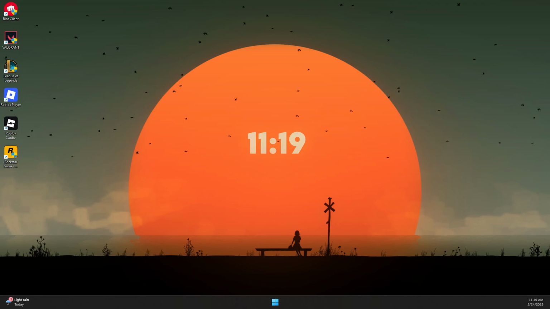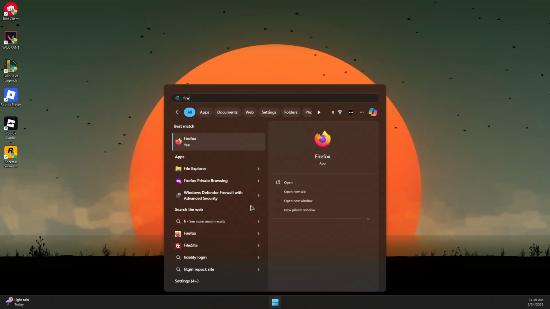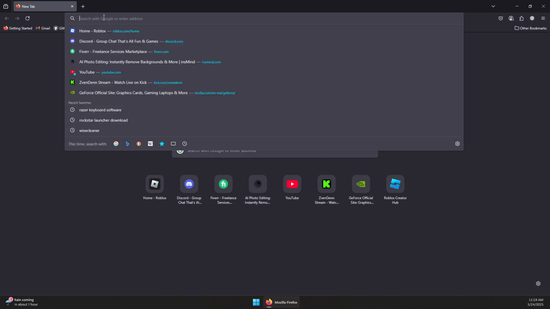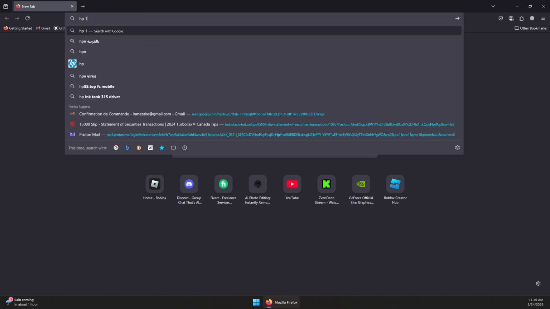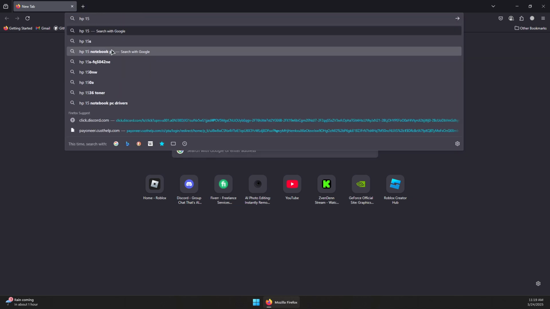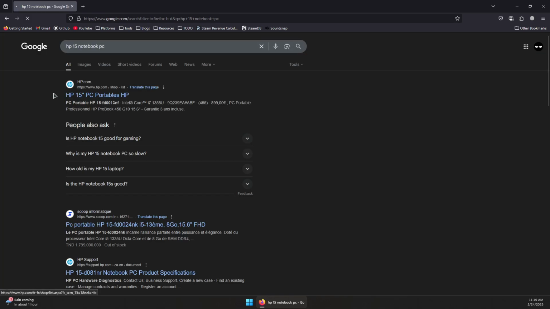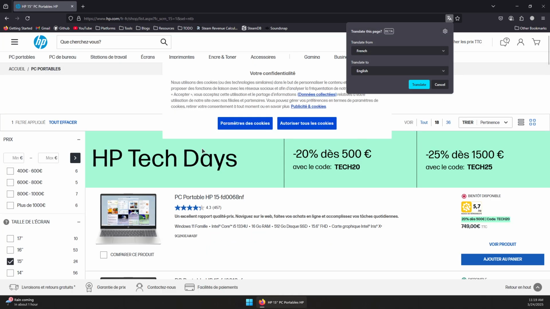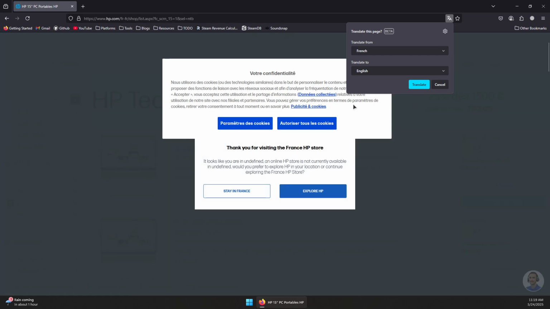So here's how to fix laptop speakers crackling sound on Windows 10 or Windows 11. So first what you can do is open your browser and search for your laptop model. So for example, HP 15 notebook, and then click on the official manufacturer website. And in here you can find the drivers for your PC or product.